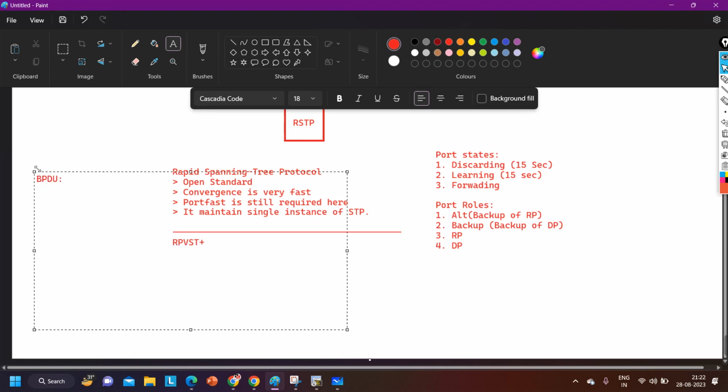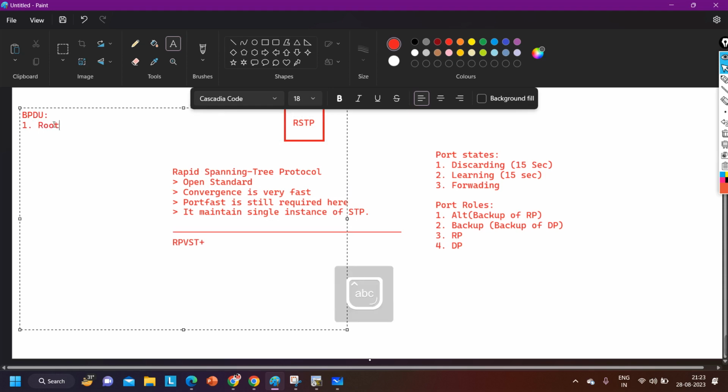If I talk about the content of the BPDU: root bridge ID, then the sender bridge ID. These are the important pieces of information inside the BPDU. Otherwise, the version is also there, the protocol is also there, the type is also there, right? After that, the sender bridge ID.